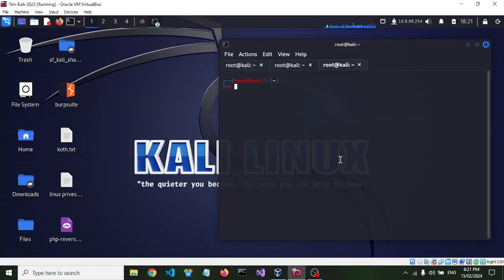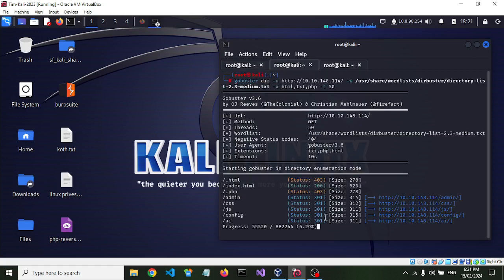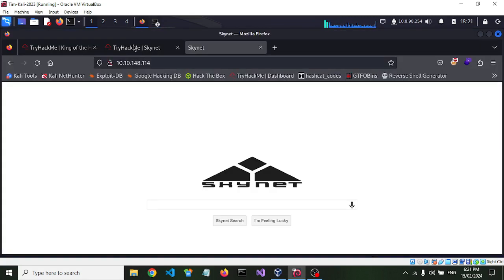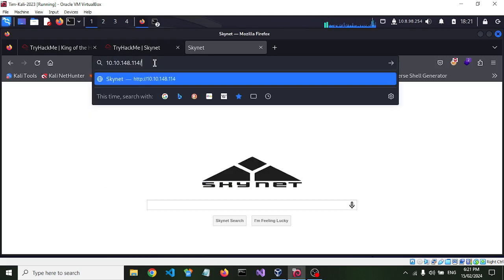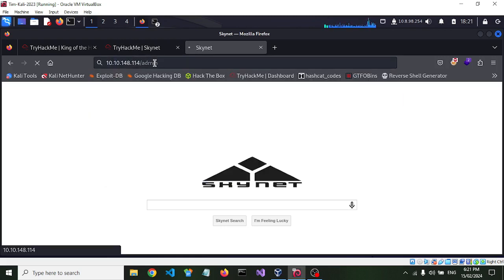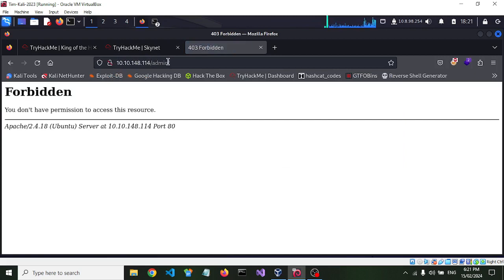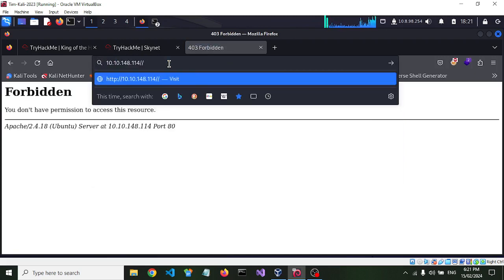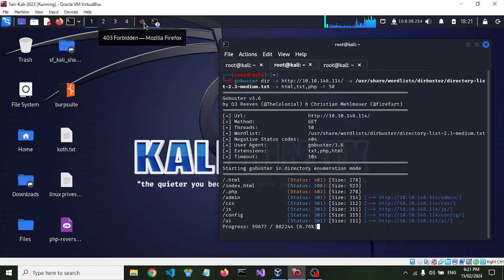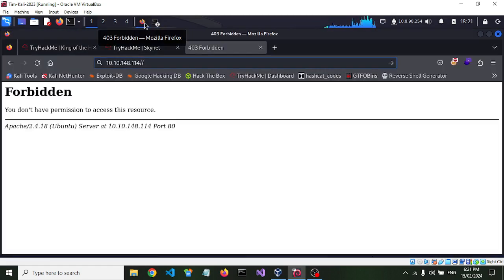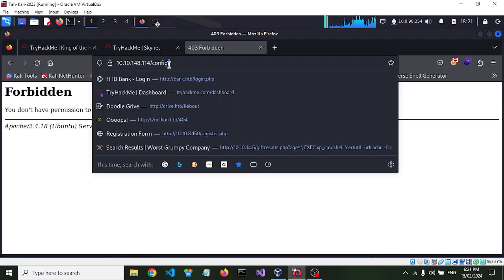Clear the screen. Alright. So we go back to our gobuster scan. And it's still going. We've got admin, config, AI, so we can have a look at some of those directories. So have a look at admin, see if there's anything in there. Forbidden. Okay, so we can't look at that. What other ones do we have? Config. No, there's no access to that.